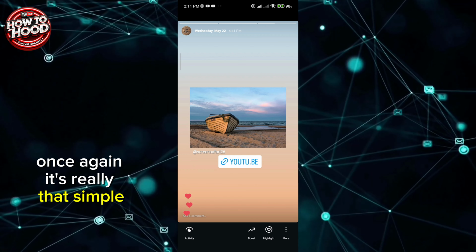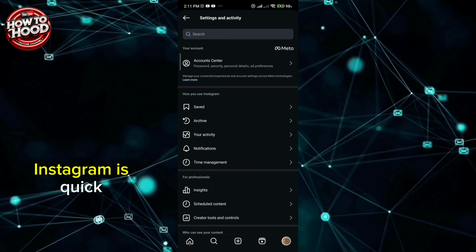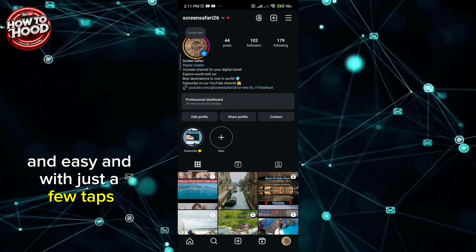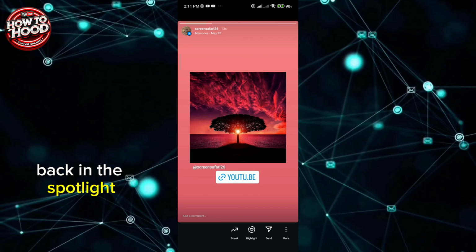It's really that simple. Restoring archived stories on Instagram is quick and easy, and with just a few taps, you can ensure your content is back in the spotlight.